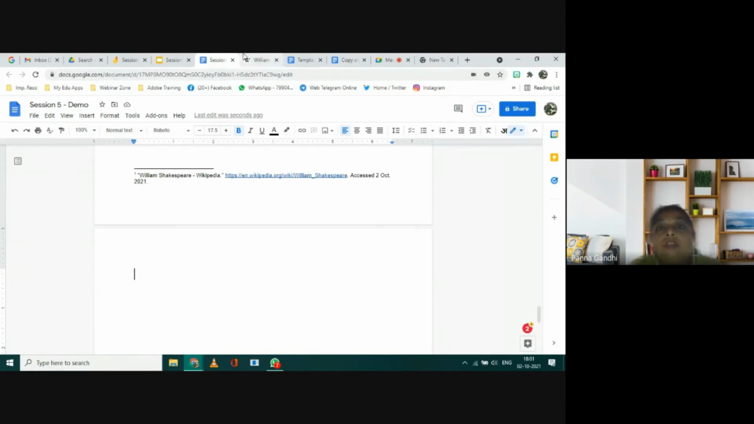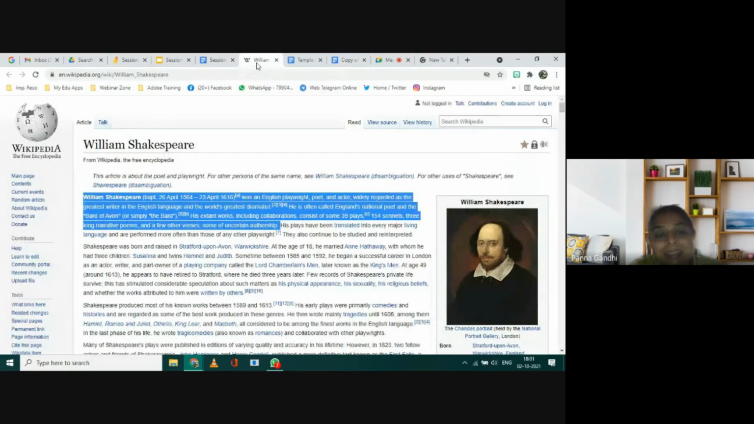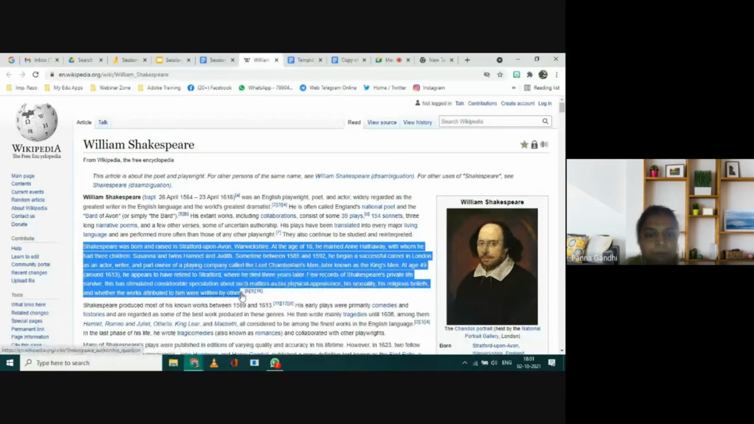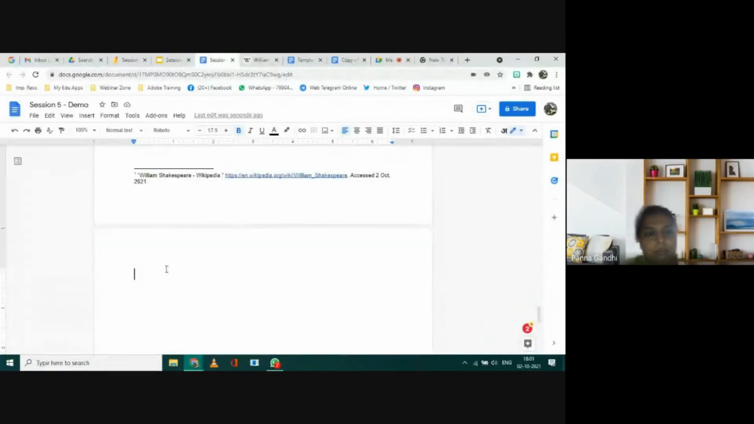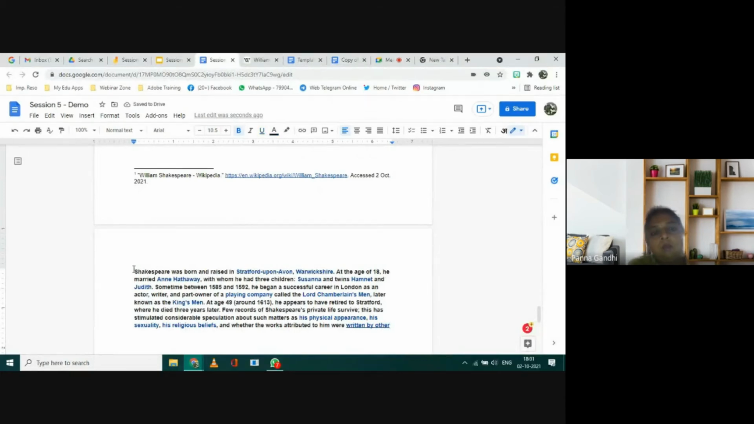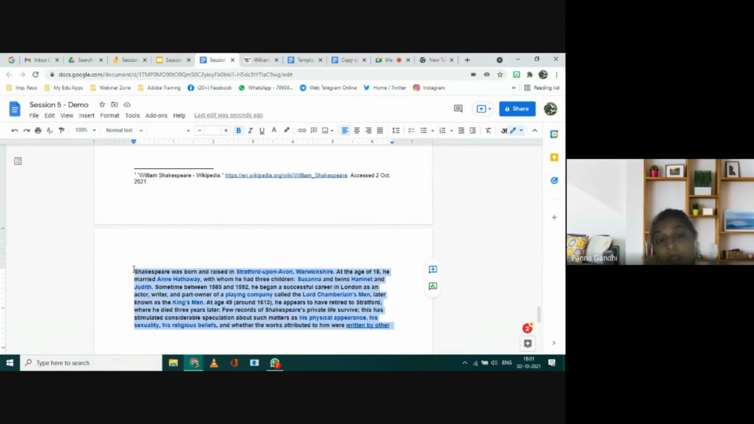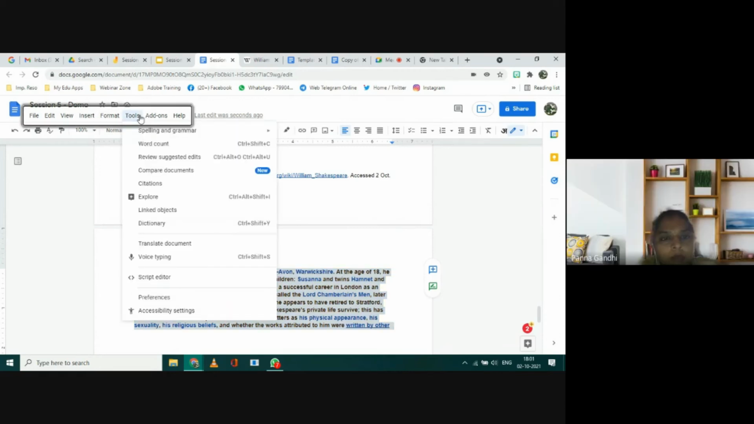Now next comes, suppose you want to translate something. So suppose I am picking something about, okay, same thing, let me take it about Shakespeare, some another paragraph, copy and paste. Now I want to translate this into my choice of language. So what I can do is I can select that, go on tools, and you have here the option as translate.